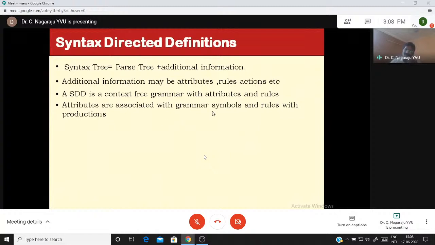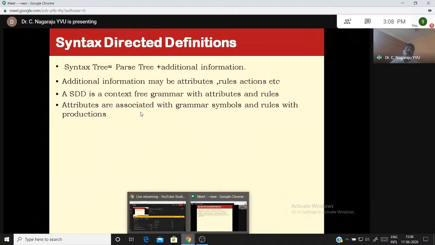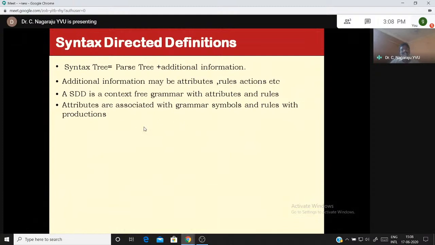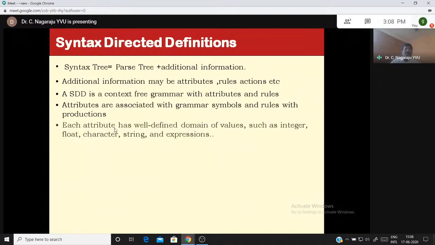Suppose the grammar symbols mean the terminal symbols, and rules go with the productions. Suppose E tends to E plus E, like that, is the production. So attributes are associated with the grammar symbols and rules with the productions. Each attribute has a well-defined domain of values. Suppose the attribute is value, size, or maximum, like that. Each attribute has well-defined values such as integer, float, character, string, and expressions.